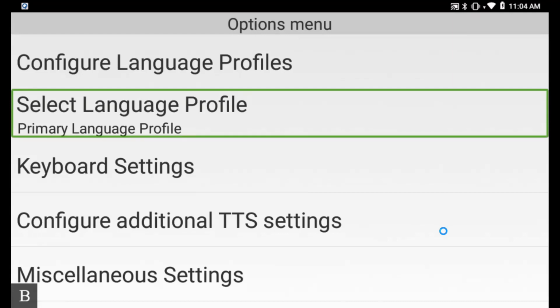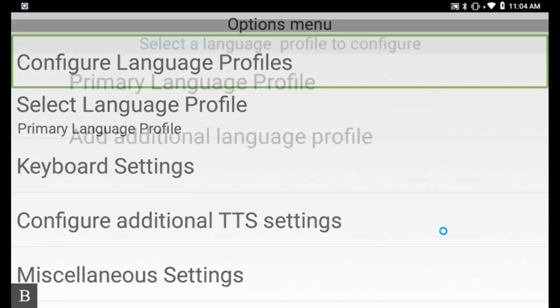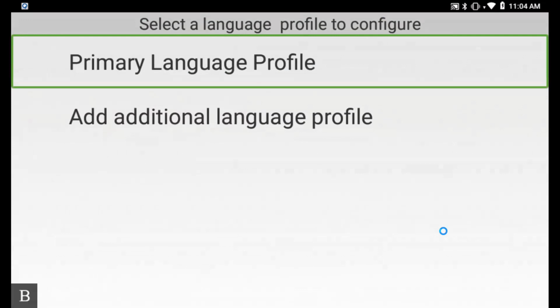But we're going to configure one, so let's press enter on configure language profiles here. Configure language profile. Select a language profile to configure. Primary language profile. What it says is select a language profile to configure. At this point, we can work with the primary language profile, which is your original Braille in and out that you set up when you first set up your BrailleNote Touch or Touch Plus right out of the box. What Braille grade do you want to use? What literary Braille table? Your voice? Those sorts of things are going to be found in the primary profile. We could press enter and modify the primary profile, but we're going to add an additional profile.